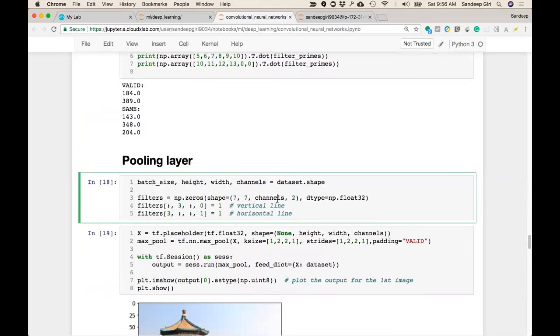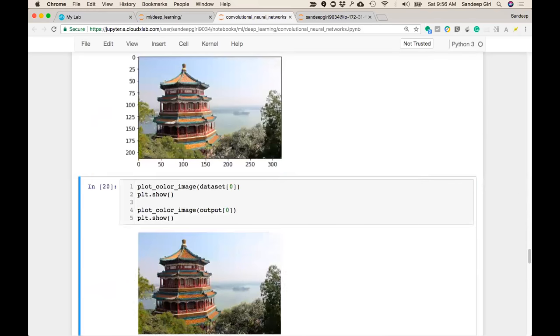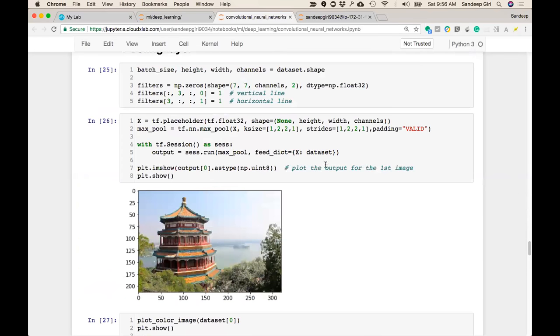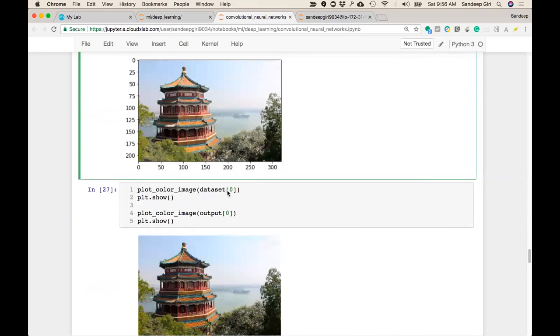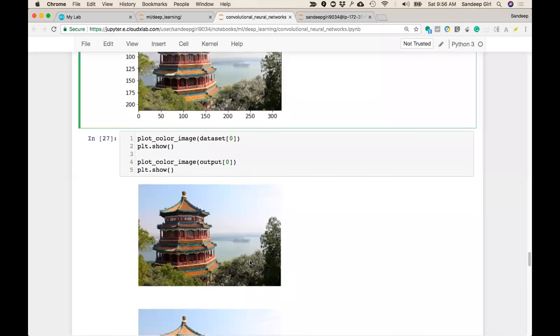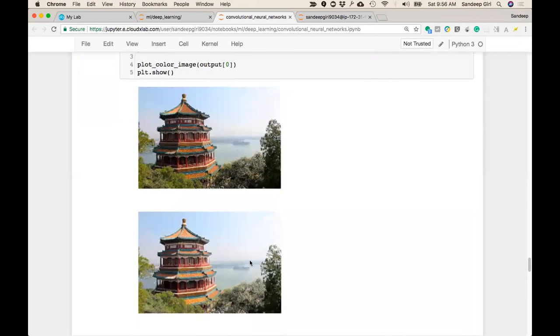Now, here's the pooling layer example. So pooling layer where we are filling it with zeros, then we are computing the values. Okay. So we're creating a max pool layer. So max pool is very close to the actual image. These two are very close, just that this one is a little whitish because of the max pool, because we are just picking the maximum intensity pixels.